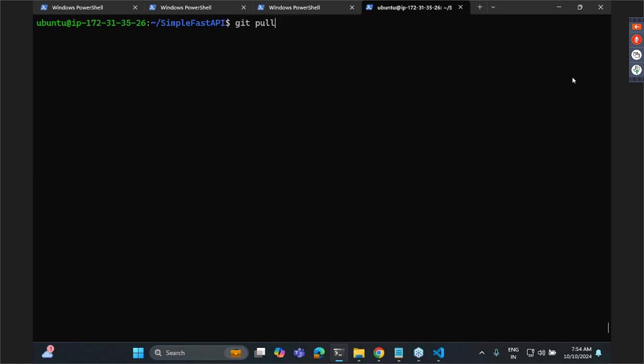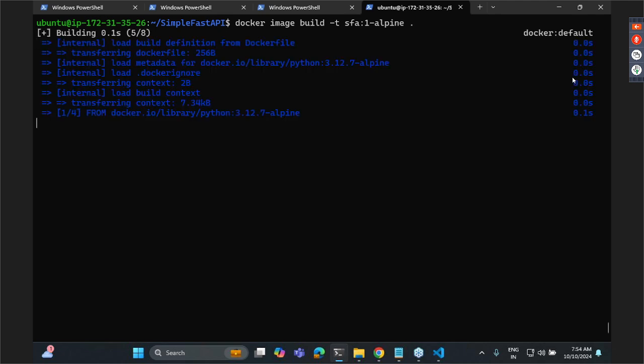Now let me try to build the image with the latest image version. So docker image build, but this time I'll be trying to call it as 1-alpine. Okay.